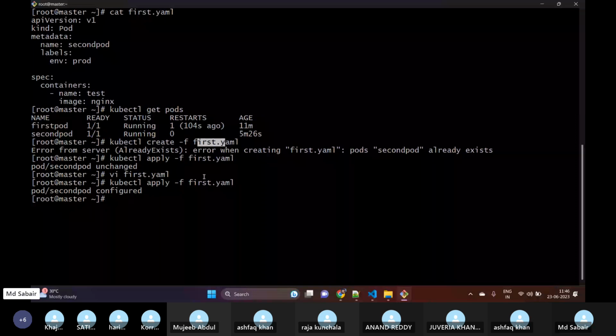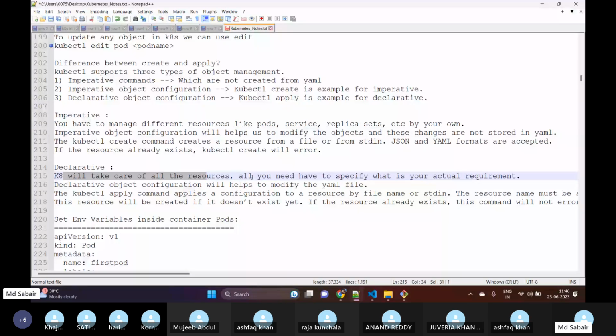So what is the difference? Basically, we just need to specify our inputs, and the output we expect we can see with the help of declarative object configurations. Declarative object configuration will help us modify our existing YAML file. If the resource already exists, this command will not throw an error, but it will check whether there are any changes or not. If there are any changes, it will update. If there are no changes, it will tell us unchanged. So that's the difference between imperative commands, imperative object configurations, and declarative object configurations.